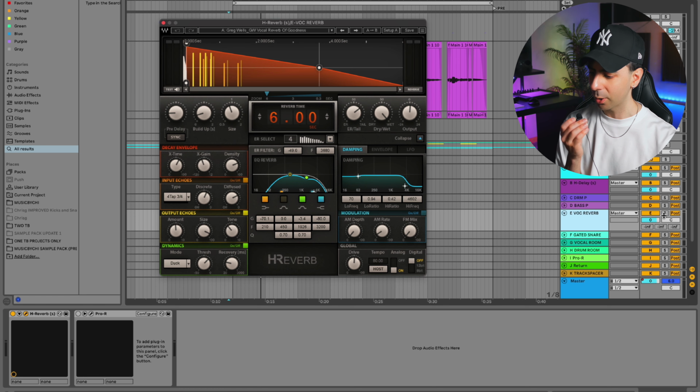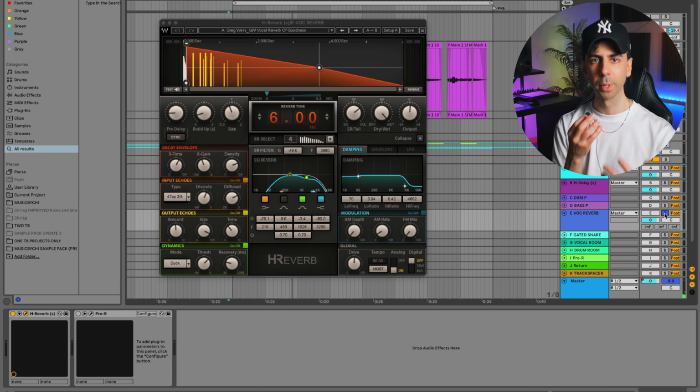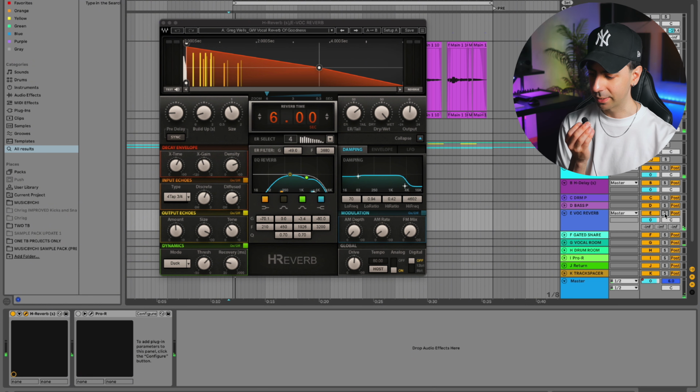And this is what it sounds like. I'll show you in solo what the reverb actually sounds like. So it's super warm, super lush, really big fan of this one. This is what it sounds like in the mix. I'll actually show you without it in the mix first.